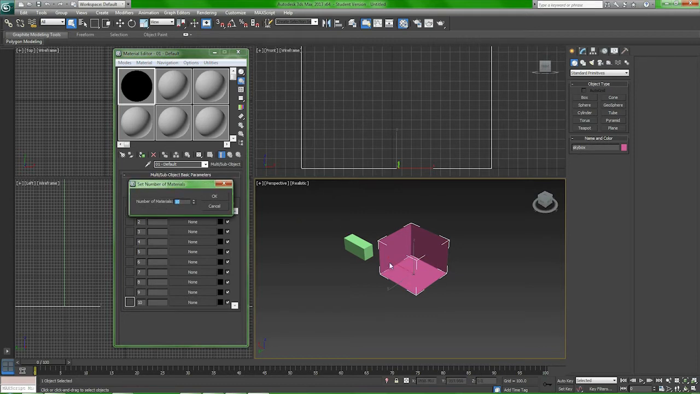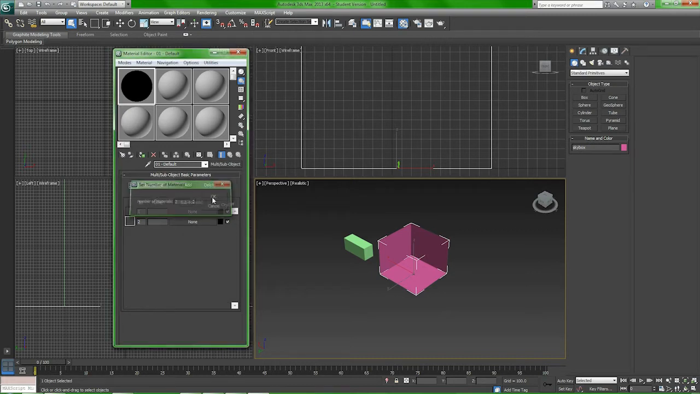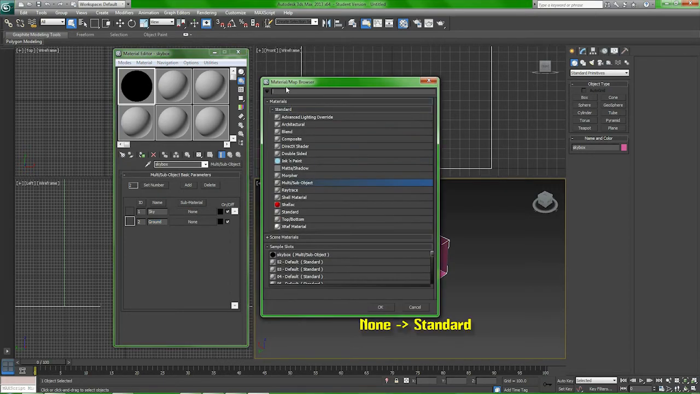I'm just making a nice little box, so there's just going to be the ground and the sky. That's 2 materials. I'm going to name this Skybox after my box here. I'm going to name this material Sky and this one Ground. Then under submaterial here, I'm going to click None, and it's going to bring up that same material/map browser. This time, let's just click Standard.